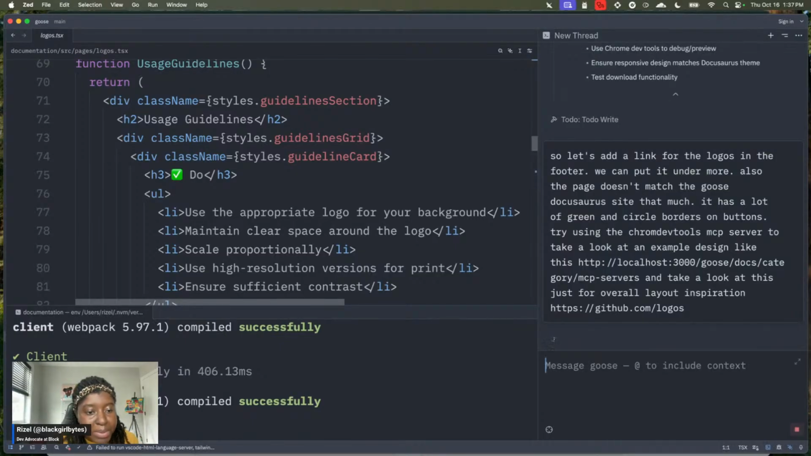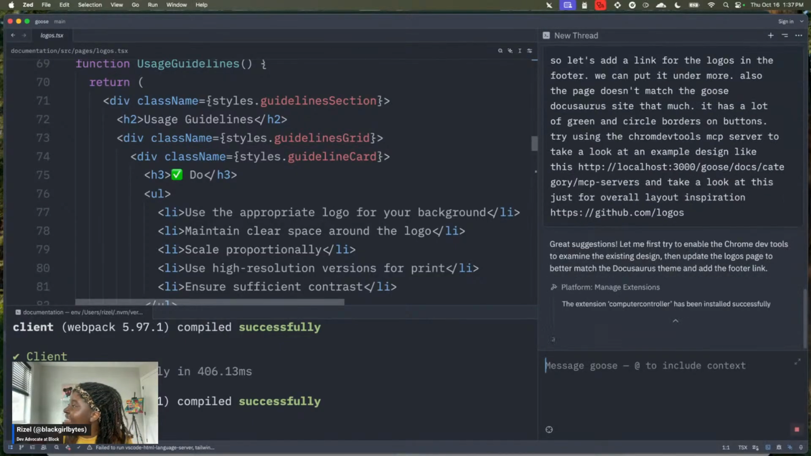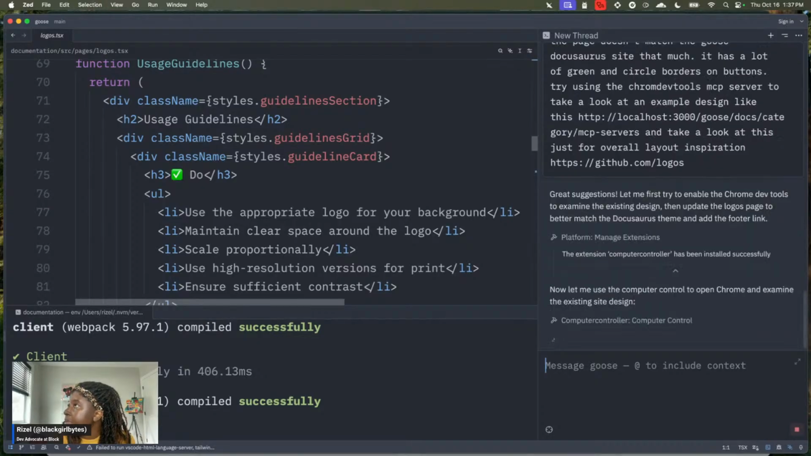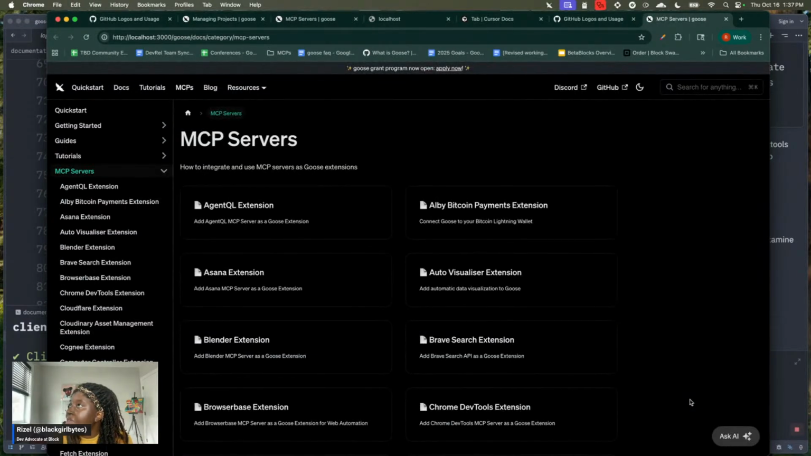I feel like my prompts are taking real long. I'm usually a one sentence person. I don't know if the experience is a little different. Okay, cool. It used the Chrome DevTools MCP server just now. I think because I had the spaces in the word, it was like, I can't find that MCP server.